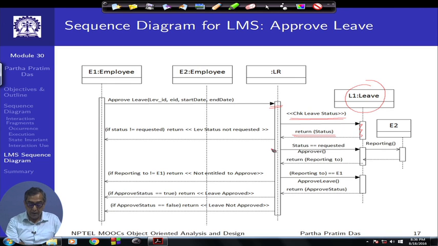So, once it gets the status of the leave, naturally there are two possibilities. One is the status is not requested, that is, it is in some other state, it is cancelled or regretted or something. So, if the status is not requested, then LR would immediately send a response back to the employee saying that the leave is not in requested state, and therefore, there is no question of approving it.